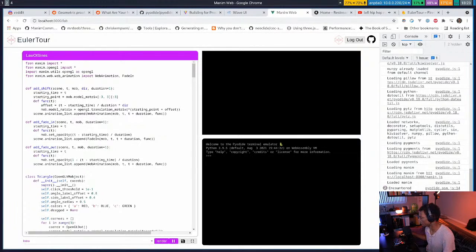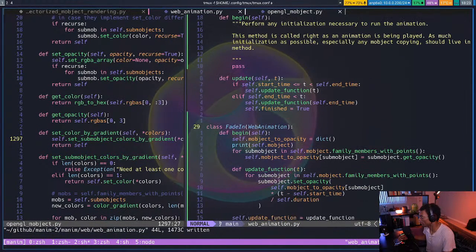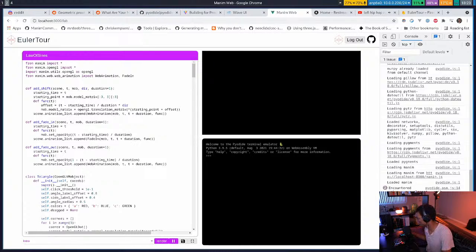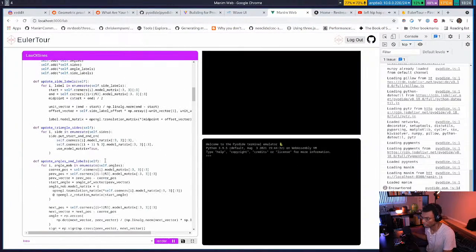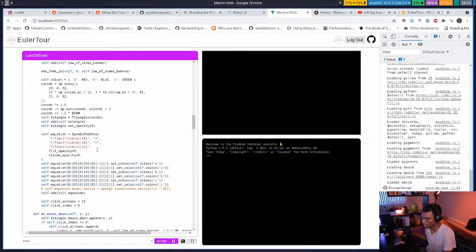Okay, so then it didn't fade in at all. Object opacity at sub-object. It didn't? OpenGL Math Tech. It didn't go through the family, it seems like. It only printed the triangle itself. Oh, because I faded out the entire triangle. Here I set opacity 0 for the entire triangle. So how do I want to do this?